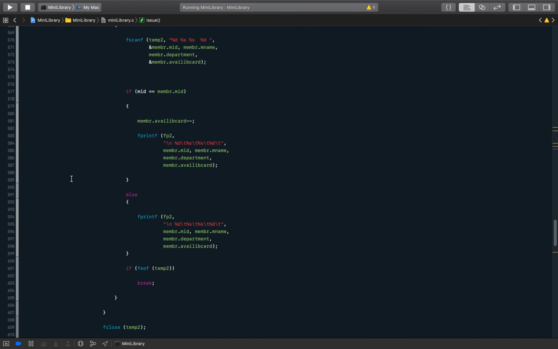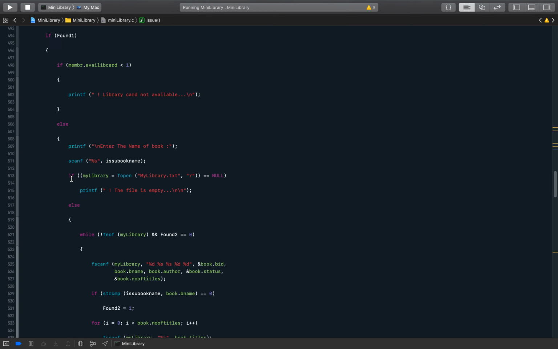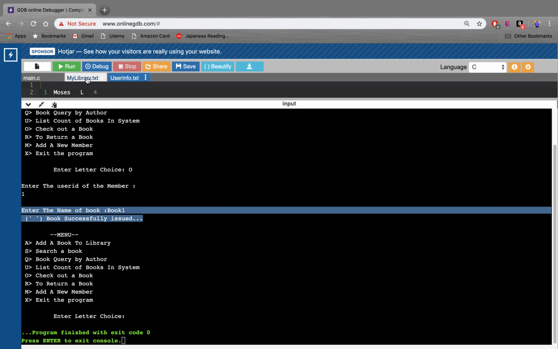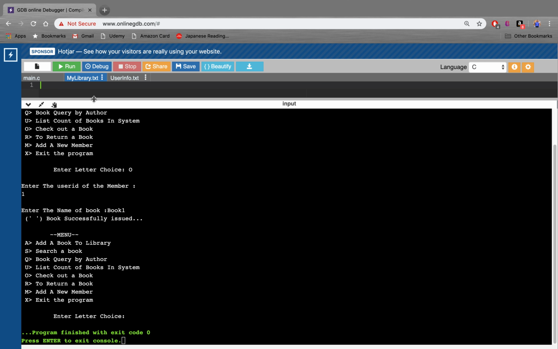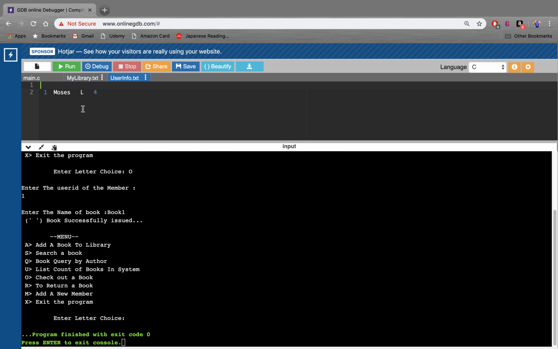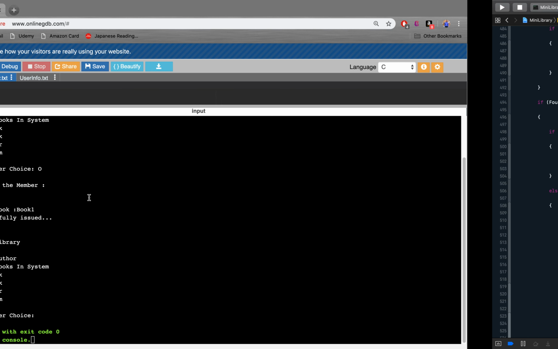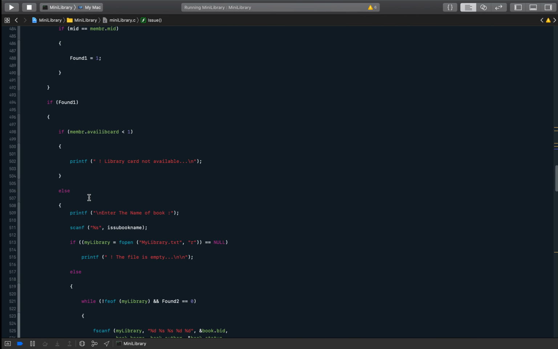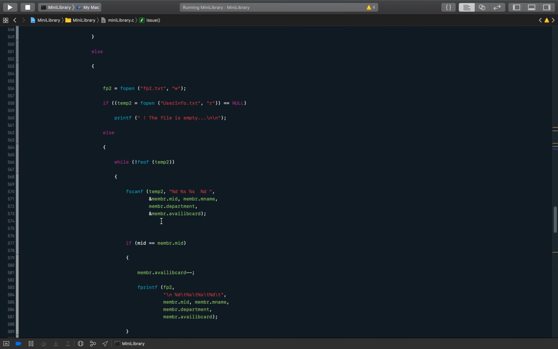Let me see if I can show the updated information in my library. For some reason it's not there, which is weird. I guess when you check it out, it kind of disappears. The code's not perfect, unfortunately.